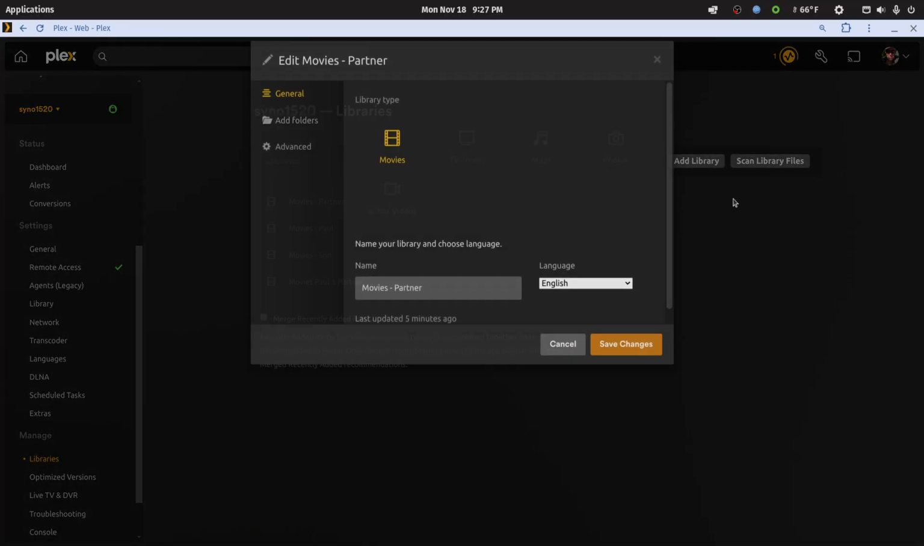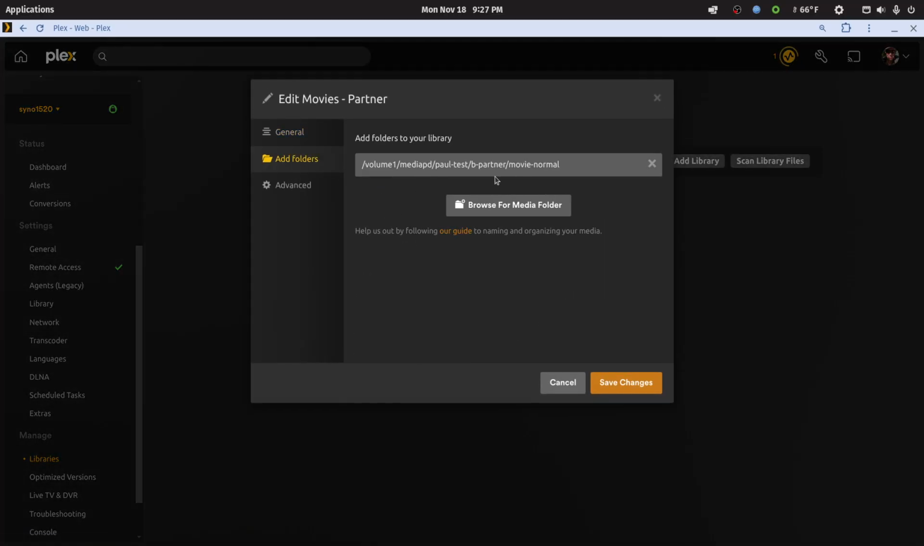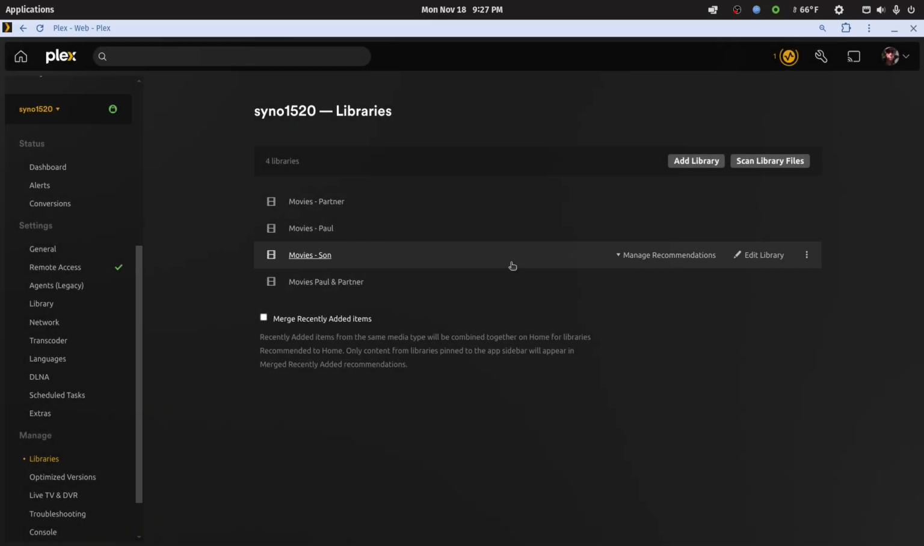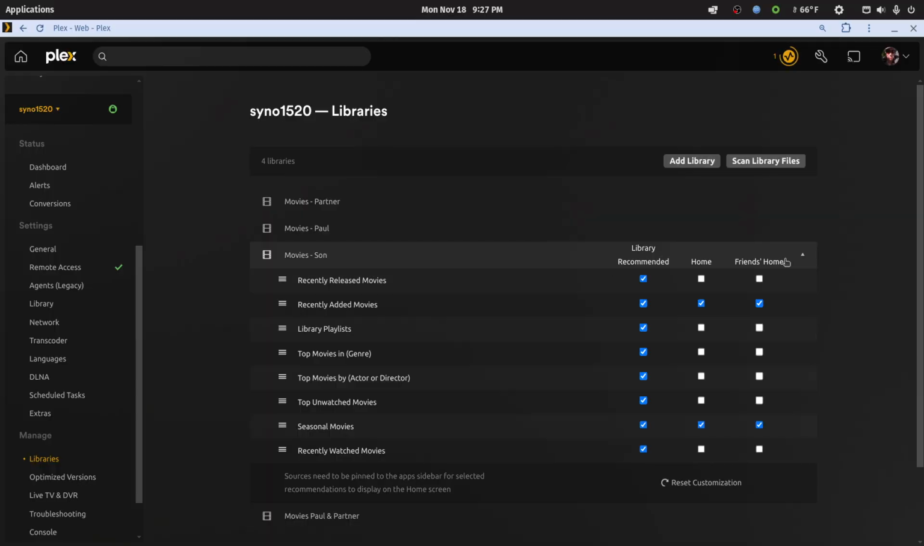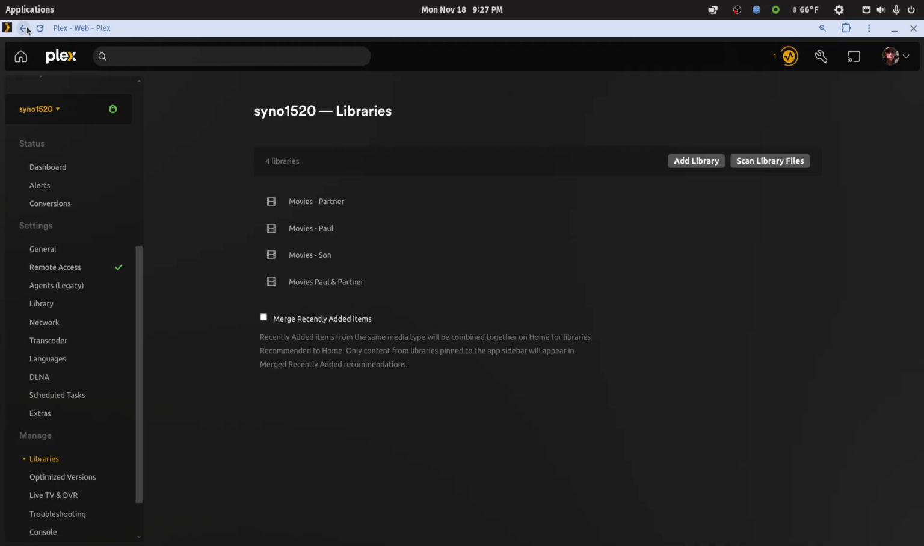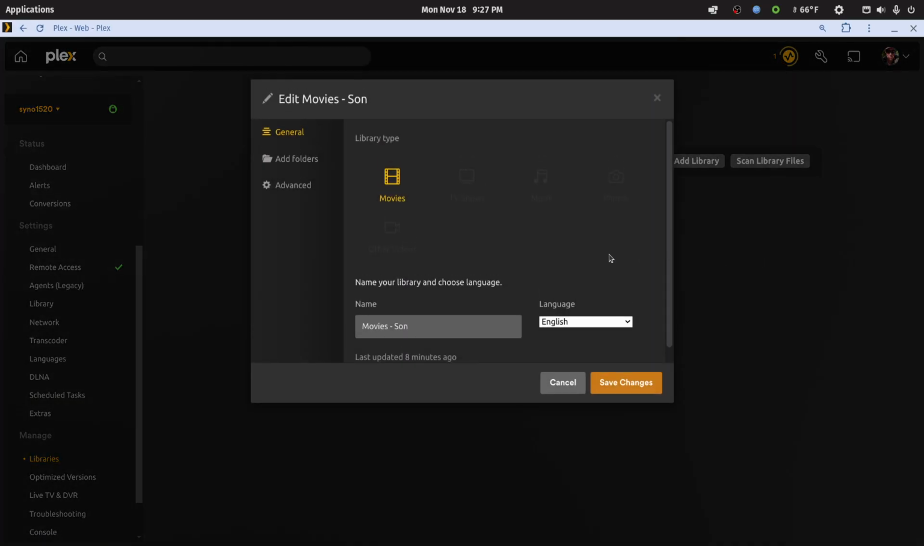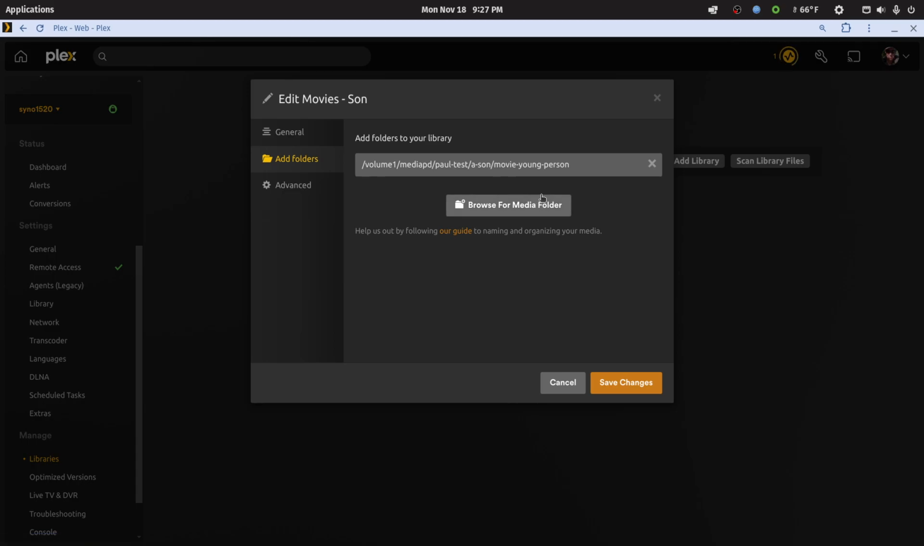And the same for the partner. Everything's the same except it points at the B-partner folder and then to the movie-normal library folder. Let's check the son's. Oh, I clicked the wrong thing. All right, so this points down through the same structure to the Paul test folder, to the A-Sun folder representing his hard drive, to the movie-young person folder inside it.